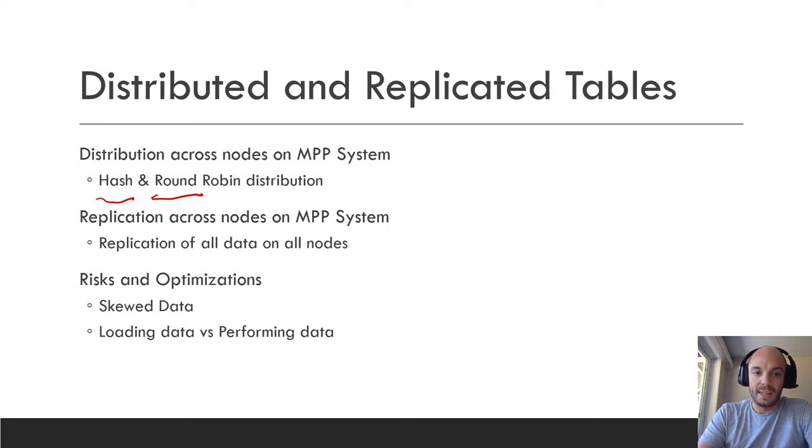Replication: the replicated tables will replicate all data on all nodes, which means we will replicate a dimension table, for example dim date, on all nodes. So whenever we're doing a query against dim date and a fact table, we don't need to shuffle data around between those different nodes. This is actually what we're trying to avoid in this MPP system, the shuffling of data. We want the actions that we're doing to happen on those nodes, and we don't want to get data from node 1 to node 2 and shuffle it around, because that will be a slower action.